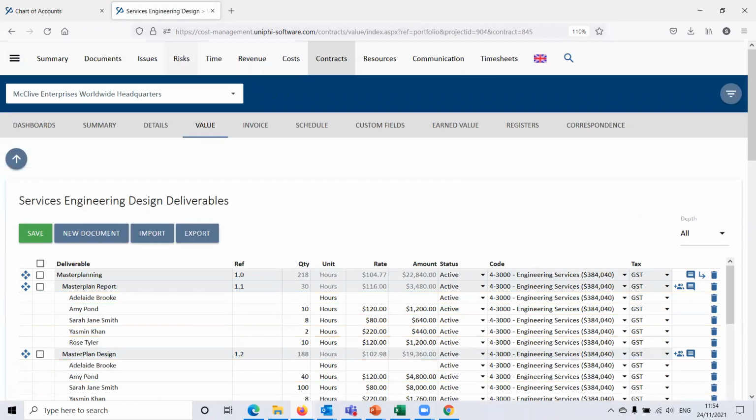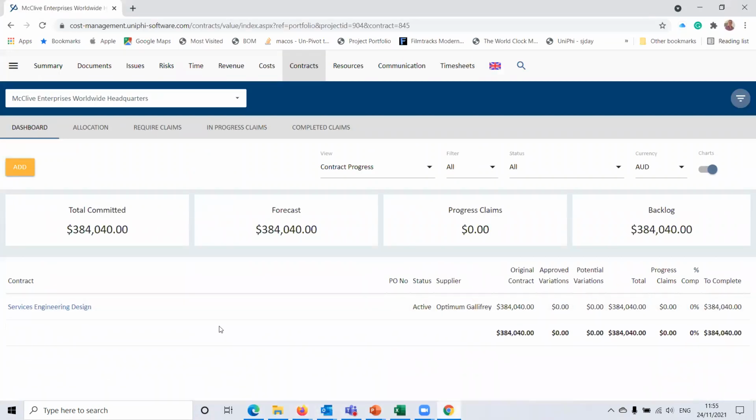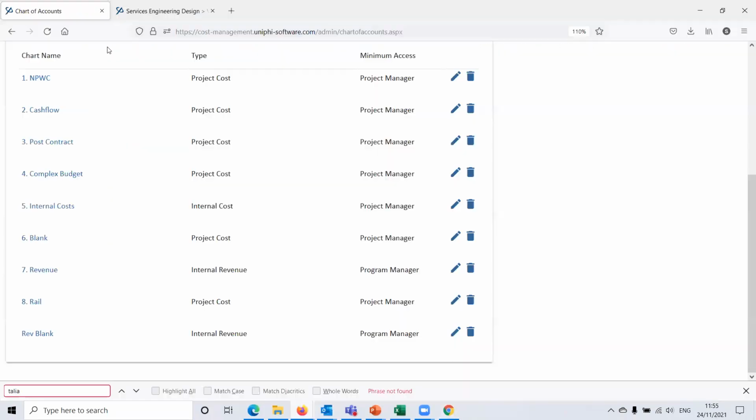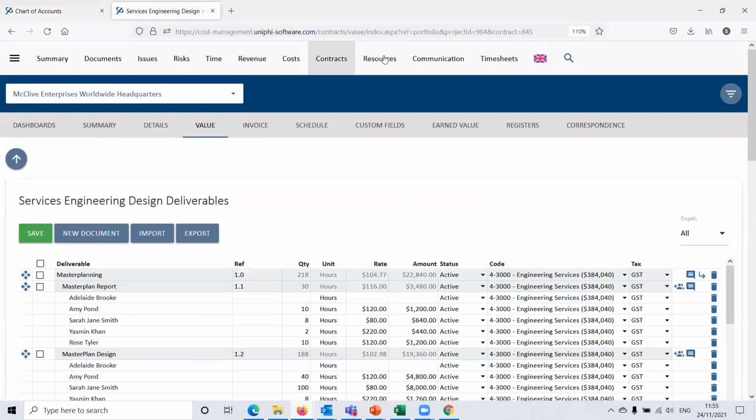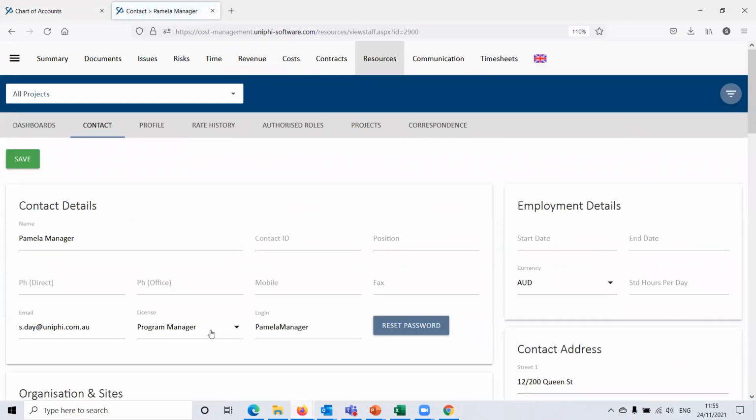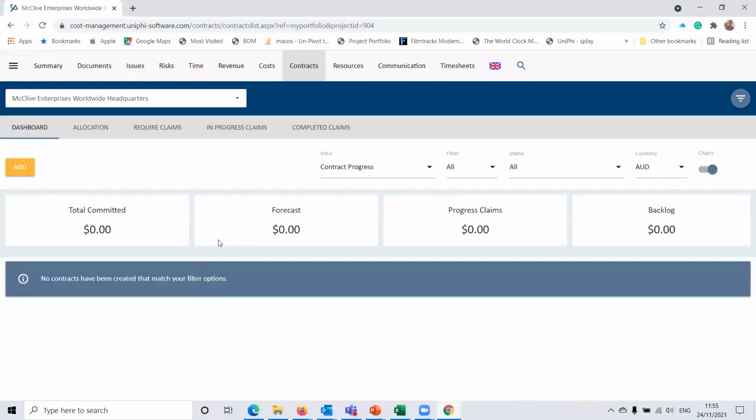What I will do is I will now change Pamela's access back to Project Manager. So let's go into here. And let's pull Pamela's access back to Project Manager. And then we'll refresh this. Right, here we go.